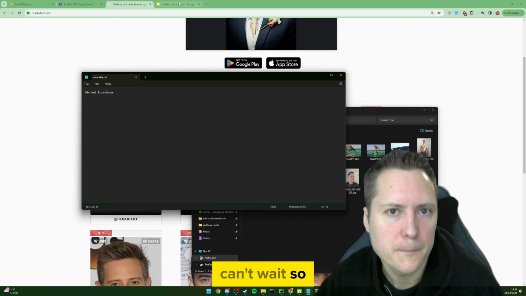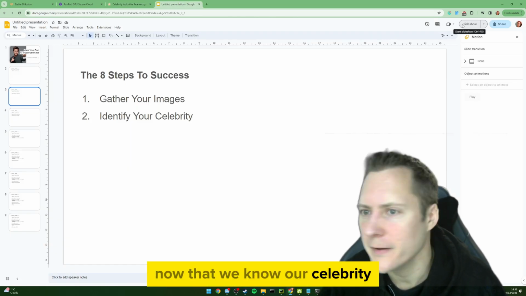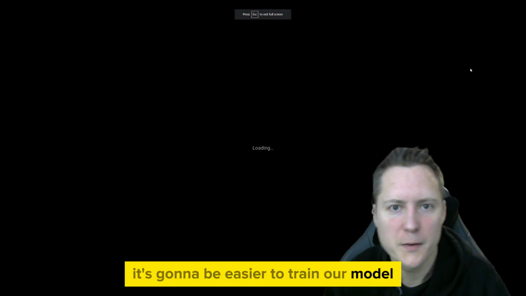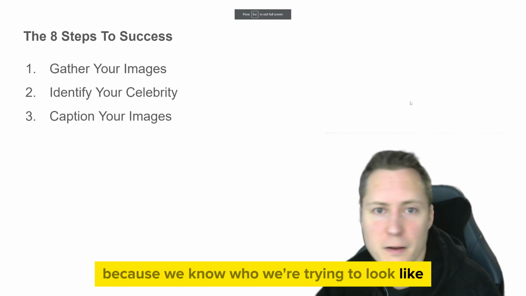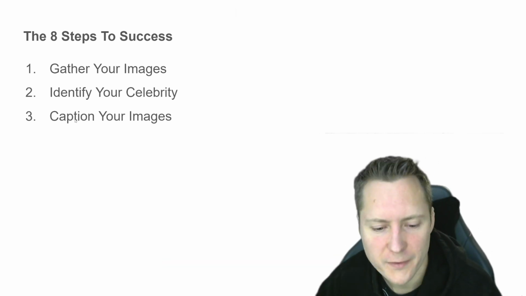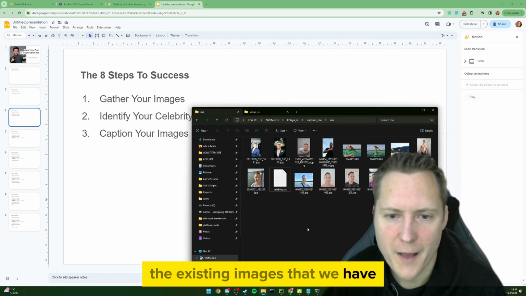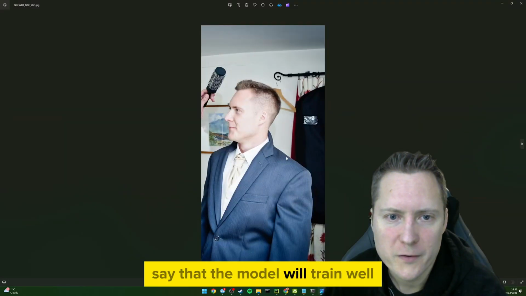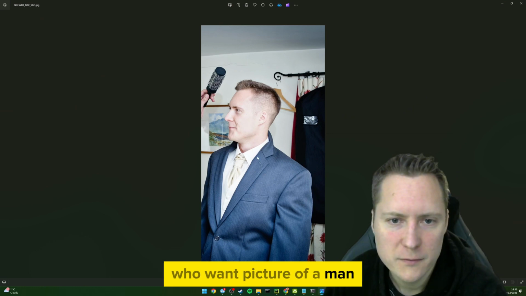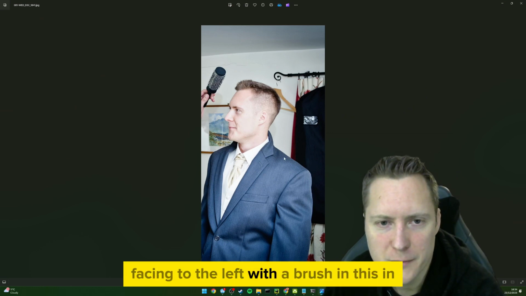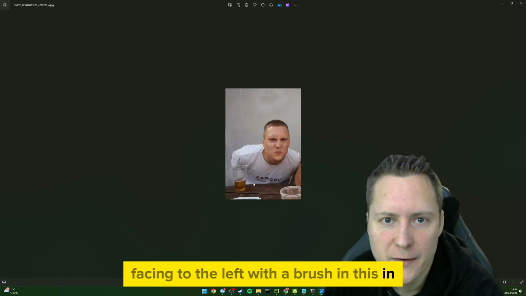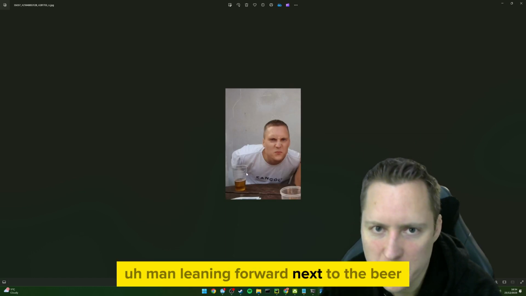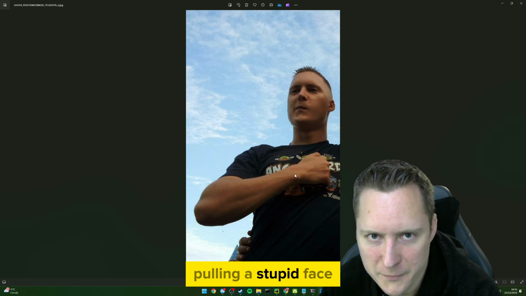So, now that we know our celebrity, it's going to be easier to train our model because we know who we're trying to look like. So we now need to caption the existing images that we have. So that the model will be trained well, we want a picture of a man facing to the left with a brush in the scene, man leaning forward next to a beer, pulling a stupid face.